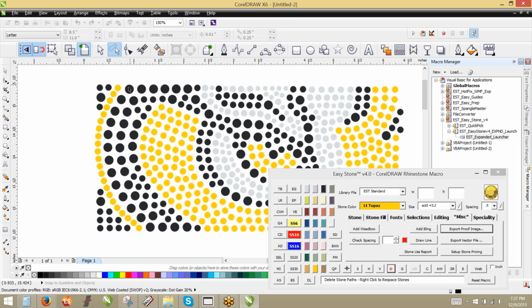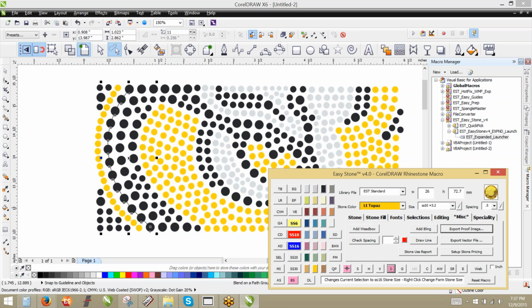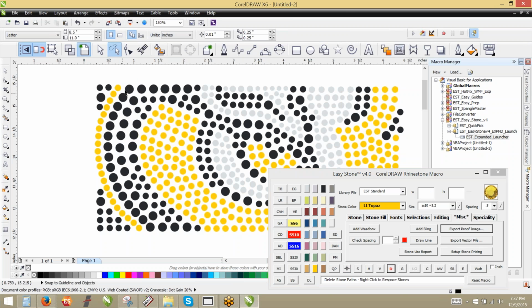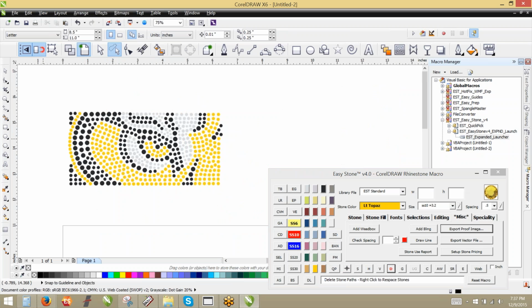So now all of these will become selected. Shift unselect, Shift reselect, and then I can right click on D, and then I can use my left mouse button to add a couple additional stones. And then you can see how much tighter this row of stones is compared to this one. And we would do that throughout the entire design until we got everything exactly the way we wanted it.